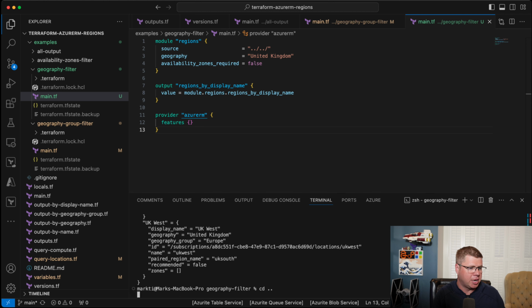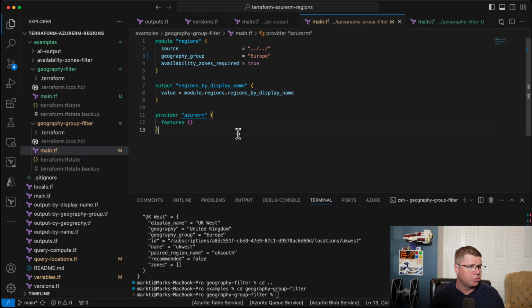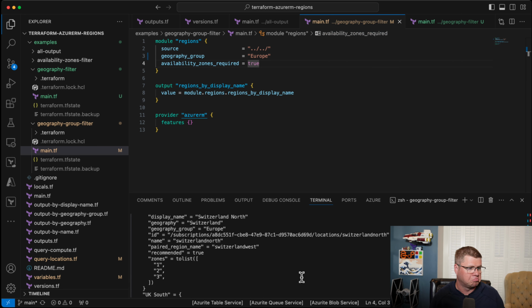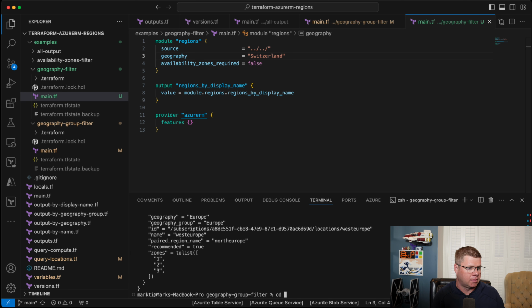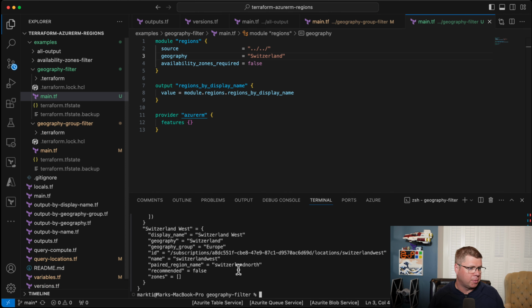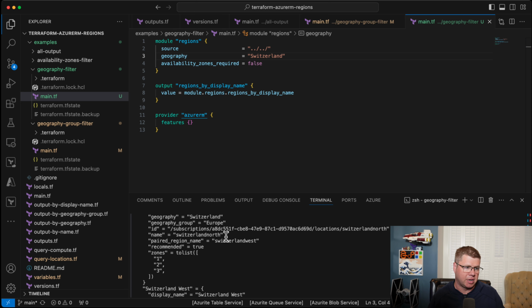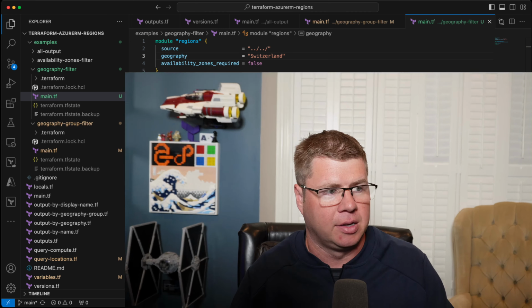So let's go back to the geography group, and let's change that to Switzerland. Yeah, let's do Switzerland. So back here, let's try Switzerland. There we go. And so now I've got Switzerland West, which doesn't have zones, and I've got Switzerland North, which does have zones, and that's it. So there we go. I think I applied that filter. I like it. Let's ship it.